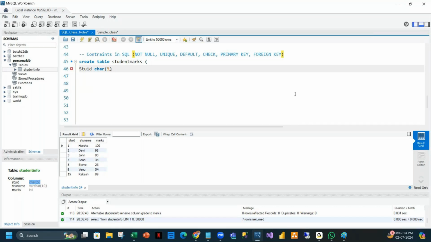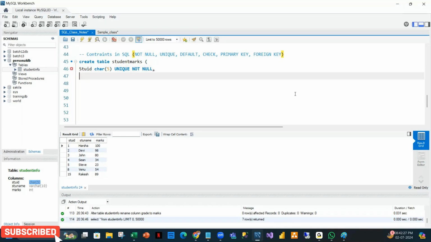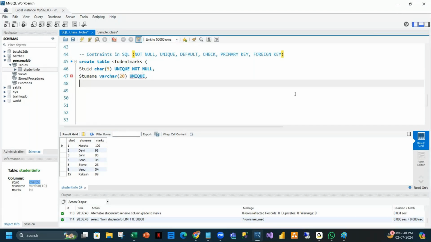And now I want it to be unique. And it should also follow a rule called not null. So now all the rules which I want to apply on this column are completed. Now put a comma, enter. Next I have student name. I want varchar 20. If you want this also to be unique, you can do it. Next column I have is marks.